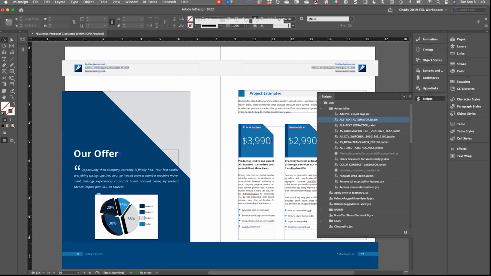Also, we have one for form fields as well. It does all the descriptors in the form fields. So feel free to send me an email or reach out.